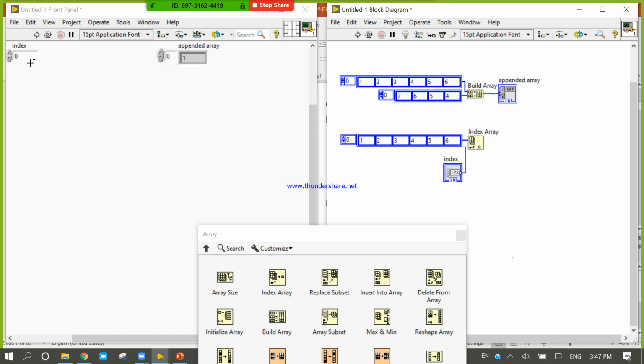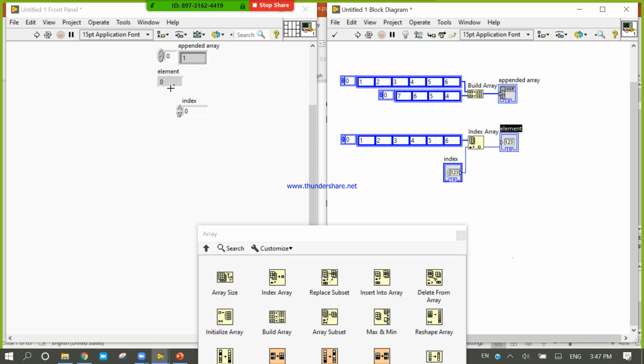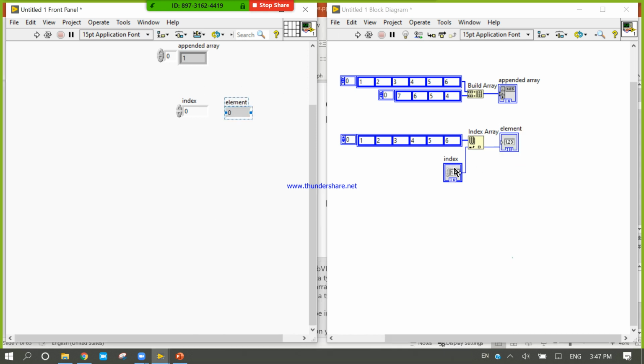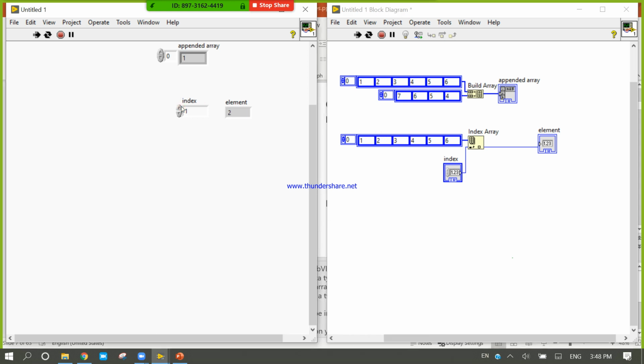Okay, now using this index array, I can read elements one by one of this array. Using this index value, I can read the element of this array one by one. Look here. By default the index value is 0, so I can read the value from the 0 location. If I change the value, I can read the values one by one from this index.